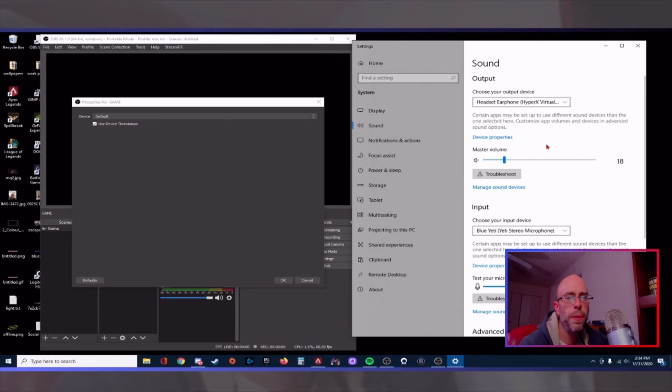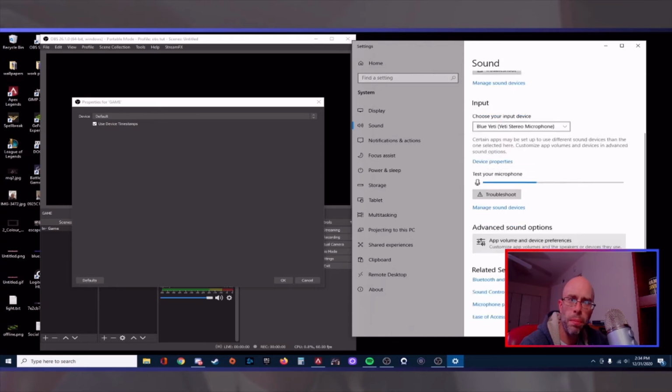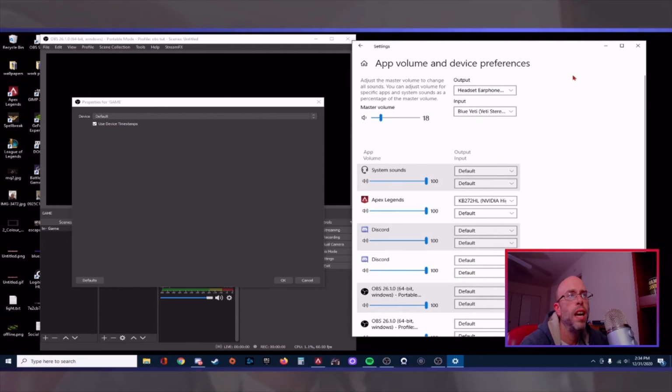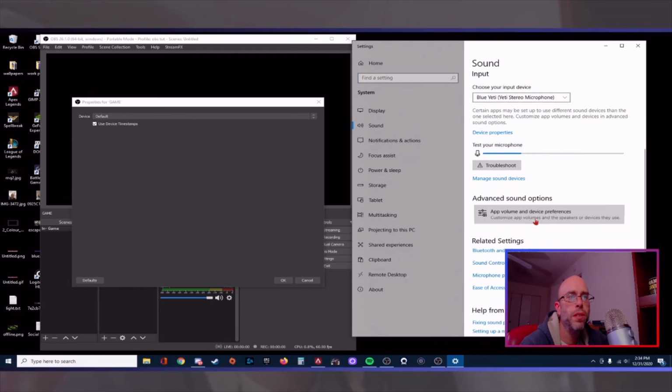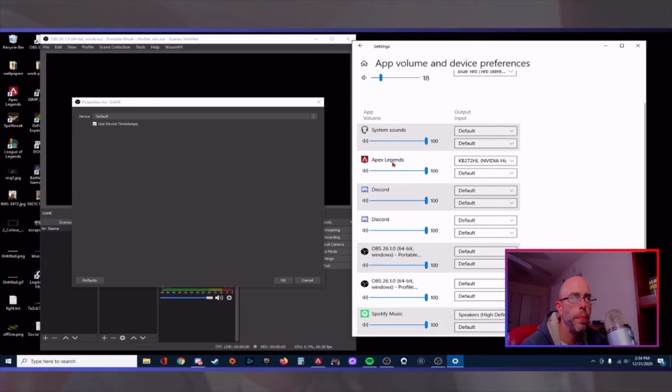You right click on your speaker down in your taskbar, scroll down. Don't forget to change your output and input. Click on app, whatever that just said. What did it just say? Advanced audio settings.